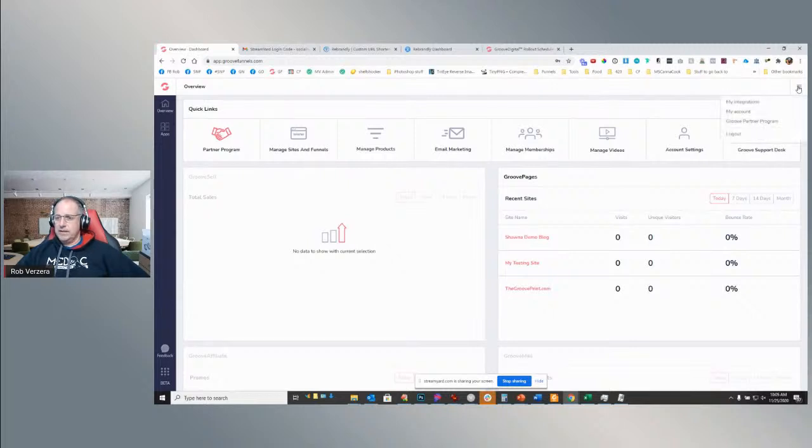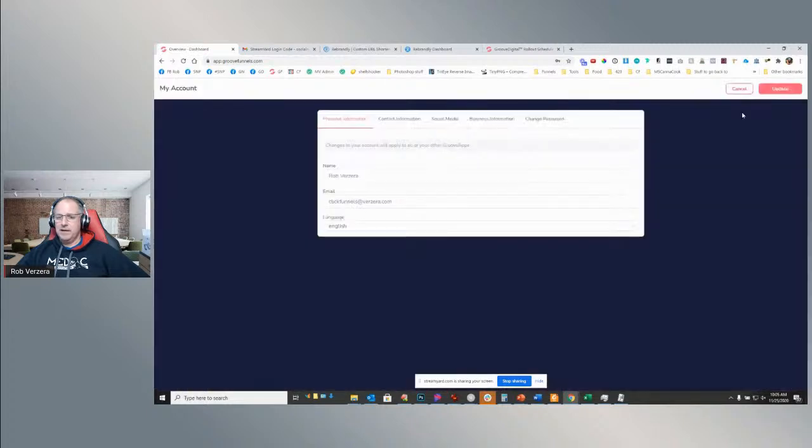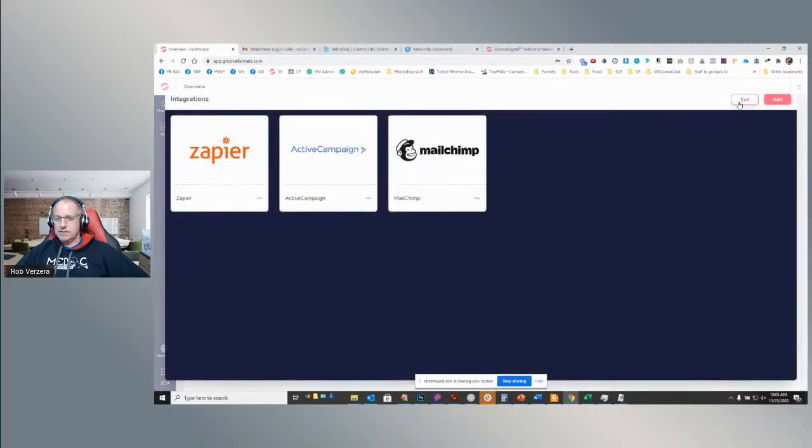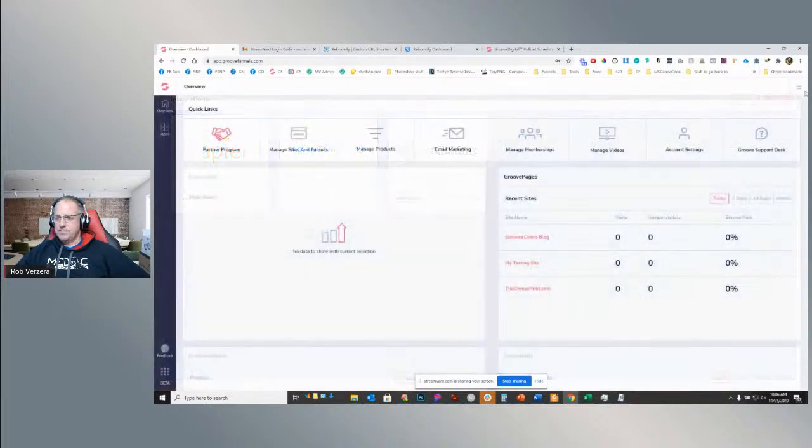When you click on this, it allows you to do some setup stuff. You have your account information. You can basically set up all your account stats right there. You can actually look into integrations, and this is where you basically allow GrooveFunnels to integrate with other things. In this case, you can see I have Zapier, ActiveCampaign, and MailChimp integrations. These are just some stuff I was testing out. So this is where you would come in and set up all your integrations.